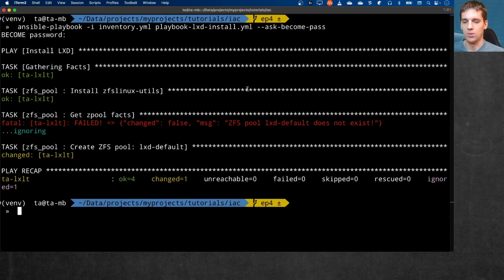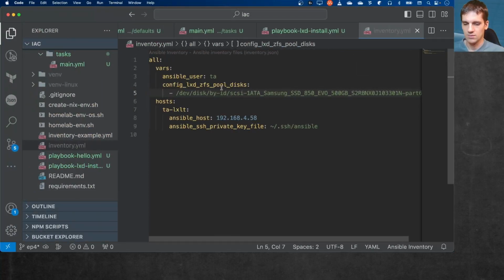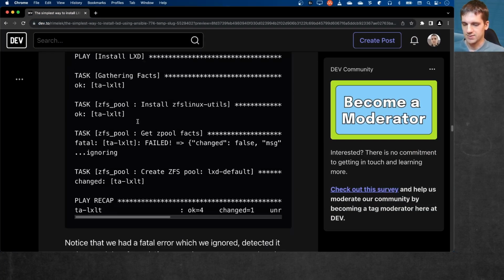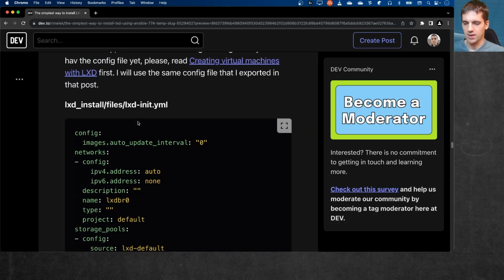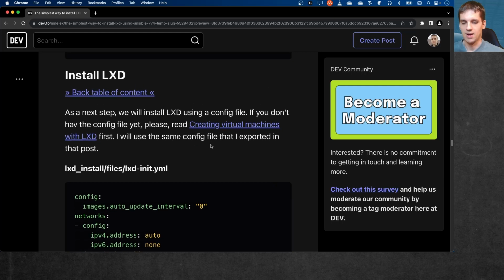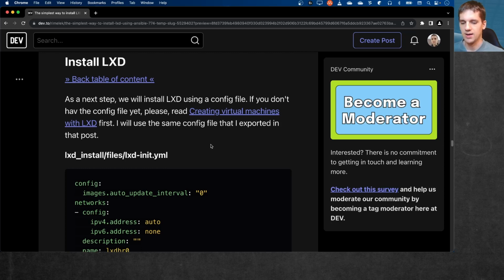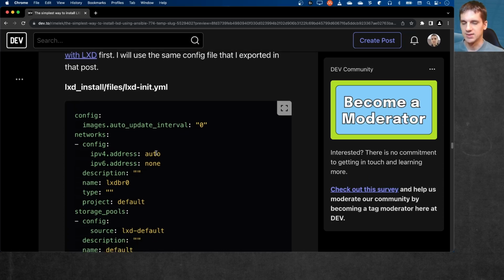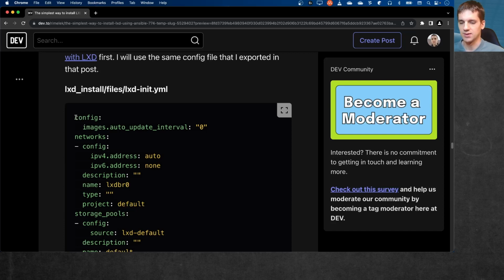Okay, so we finally have a role and playbook which we can run multiple times, and we will have the same result. And the next role will be the installation of LXD. So let's scroll down in the blog post, and we need a configuration file which we can use in our Ansible role. I use a configuration file which I created when I was talking about how we can run virtual machines using LXD. When I installed LXD, I also saved the initial configuration file, LXD init YAML, and this is what I will use now. So let's save this in our Ansible role.